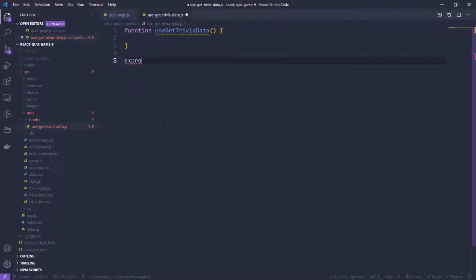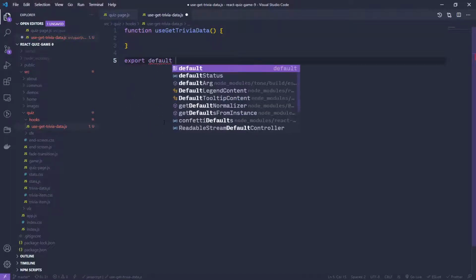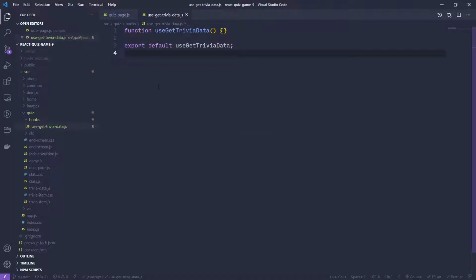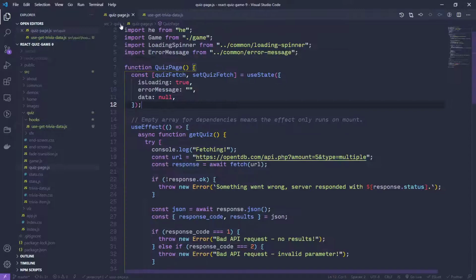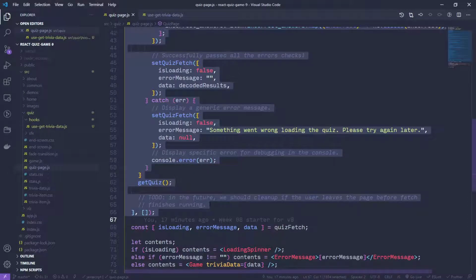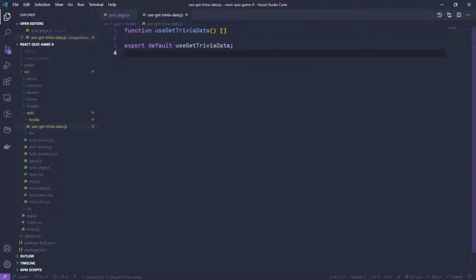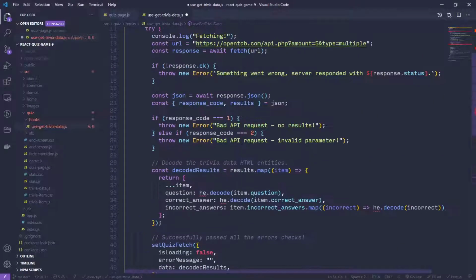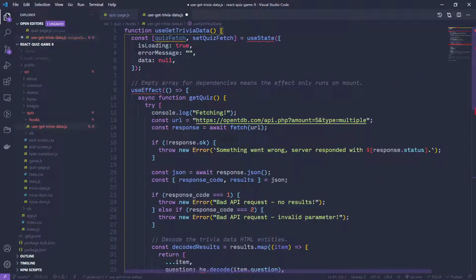And then we want to export this useGetTriviaData. So we've got our boilerplate here, and we can grab our fetch logic from our quiz page here and paste it into this function. And we're going to have to fix up some of the imports.